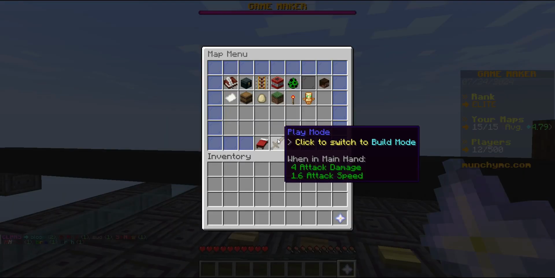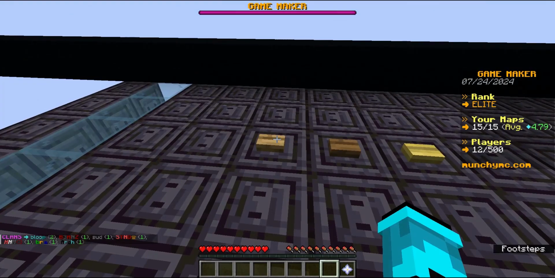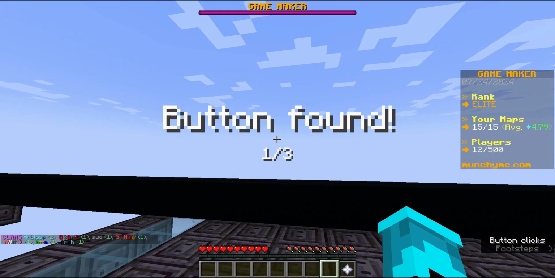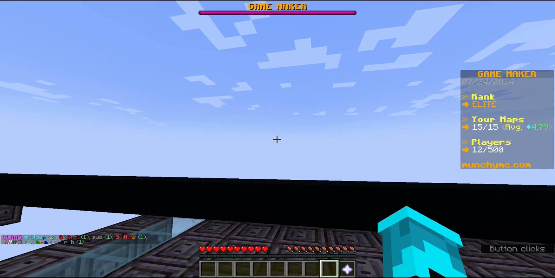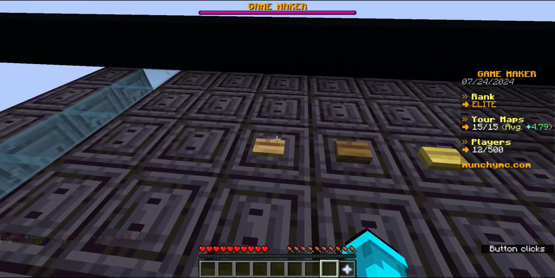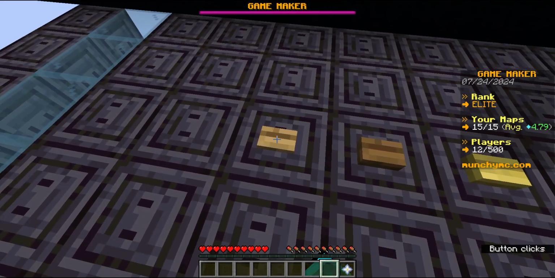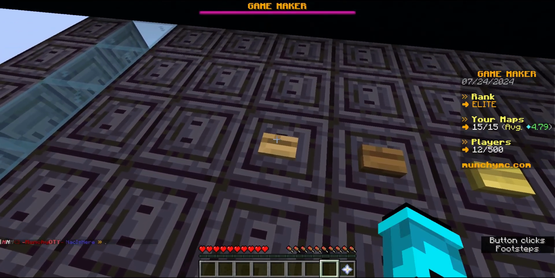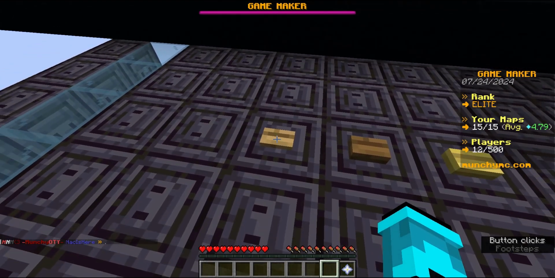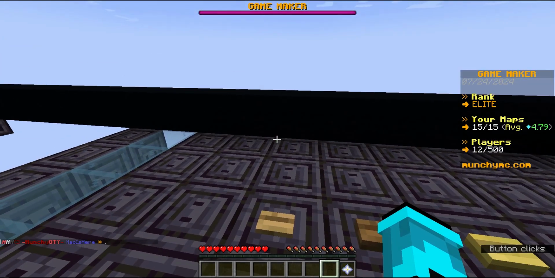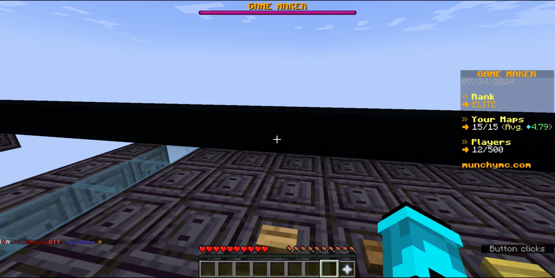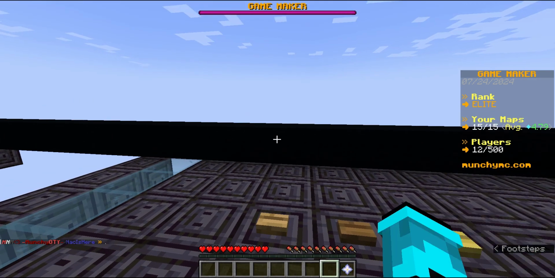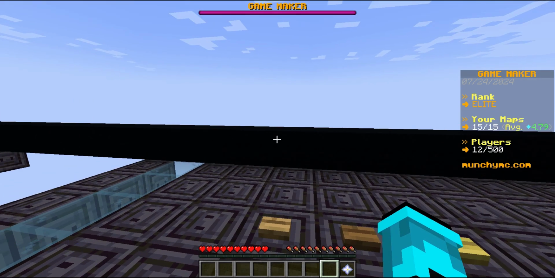Let's see if it works. It's in play mode. Button found. 1 out of 3. Now test it to make sure that if the player presses it again, it won't show again like 2 out of 3, 3 out of 3. We don't want that to happen. That's why I told you that you will need to change the execution mode for once per block per player.